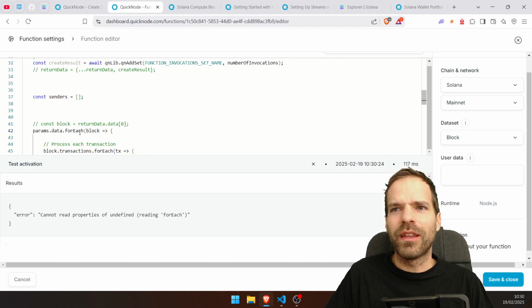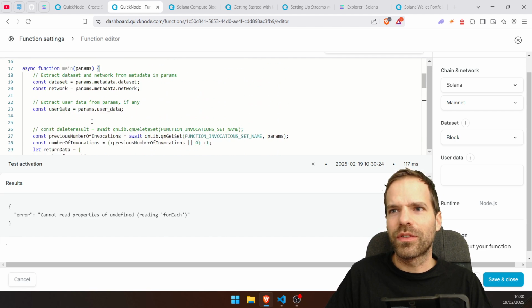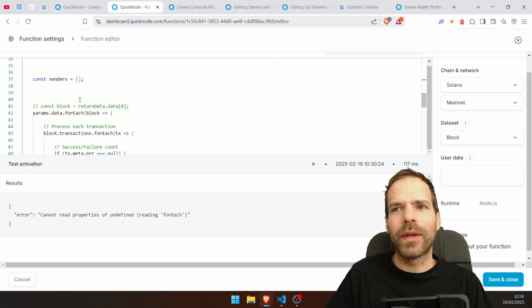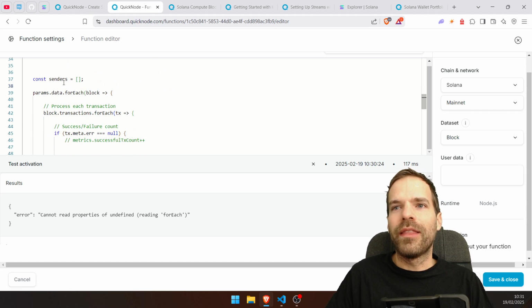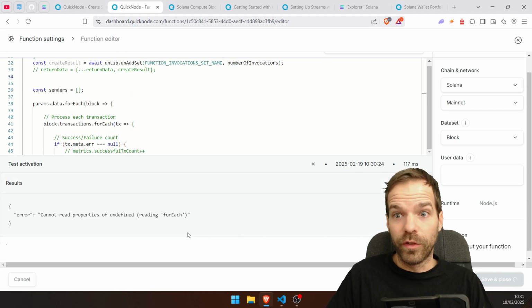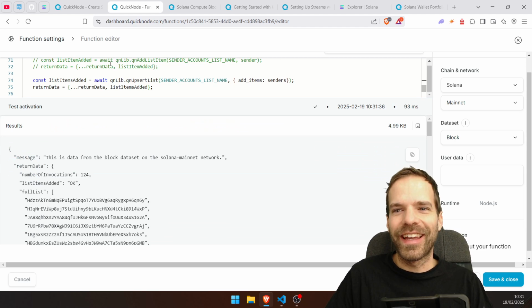Forget that. It should be in the params data, of course. Params data has the data set. Yeah, that makes sense. But anyway, now we fix that to also support more blocks. Forget about that. And now that should work again, hopefully. There we go. We're getting something.